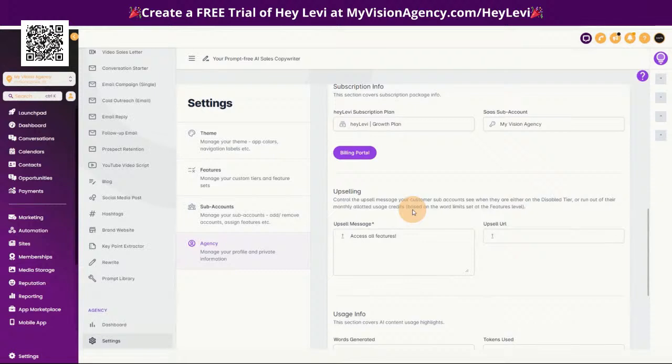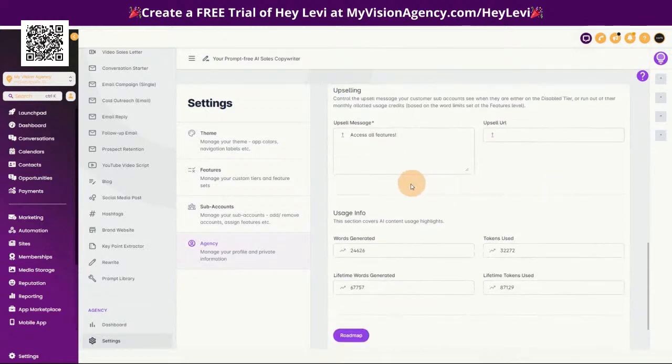So if you do have locked features and they click to upsell, you'll see the message here, and then you'll have the link there. Now, since I don't have the upsell on really because everyone gets the full account, I don't have that there. And if you don't want to add that there, like I don't, you just don't put any link there and then it won't show. Okay. You can also see the usage information here, how many tokens and so on have been generated.